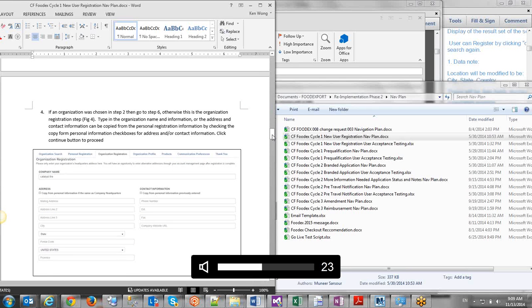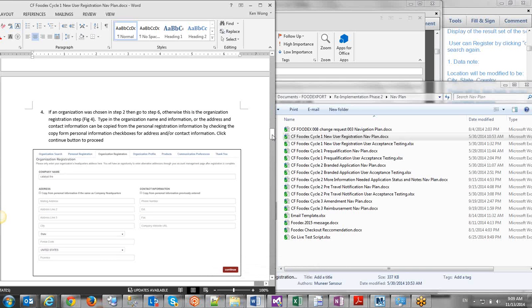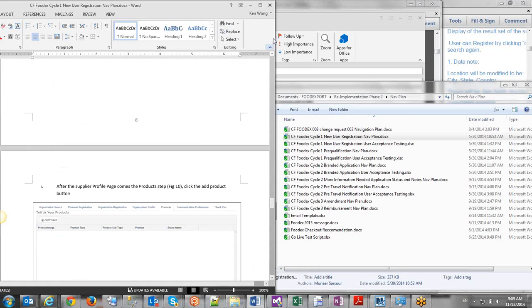If you have a better, prettier template, feel free to use it. We welcome more improvement and recommendations. Okay, so that's the first document.